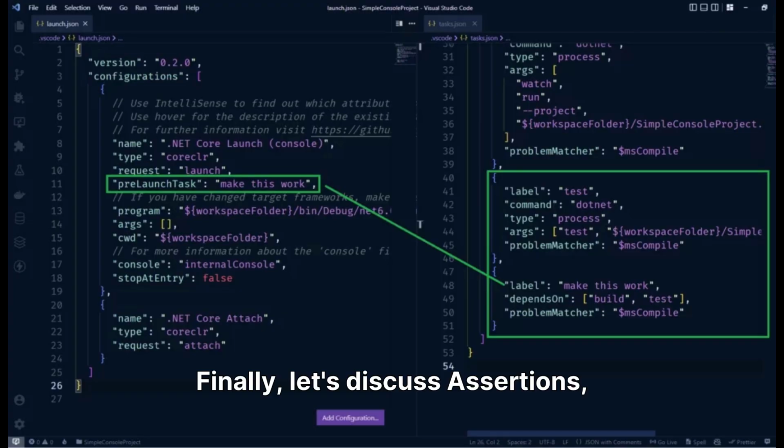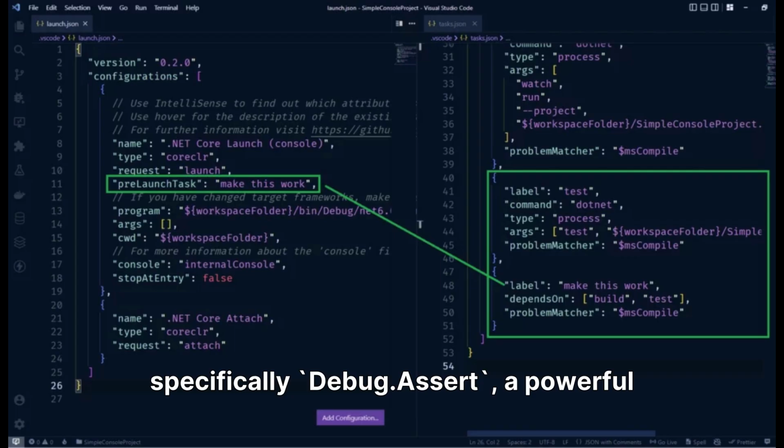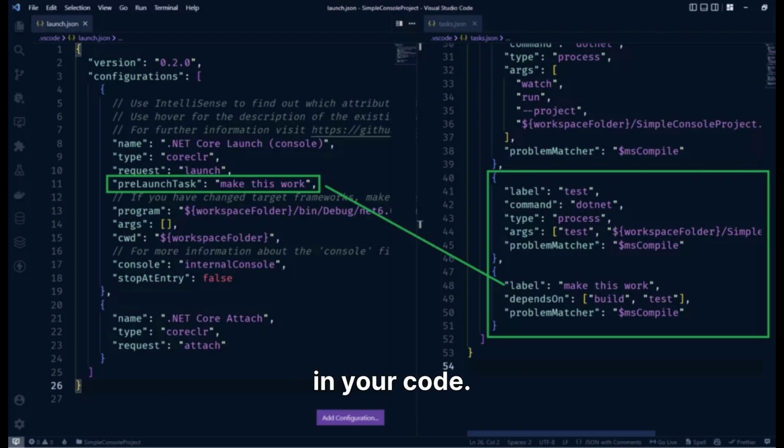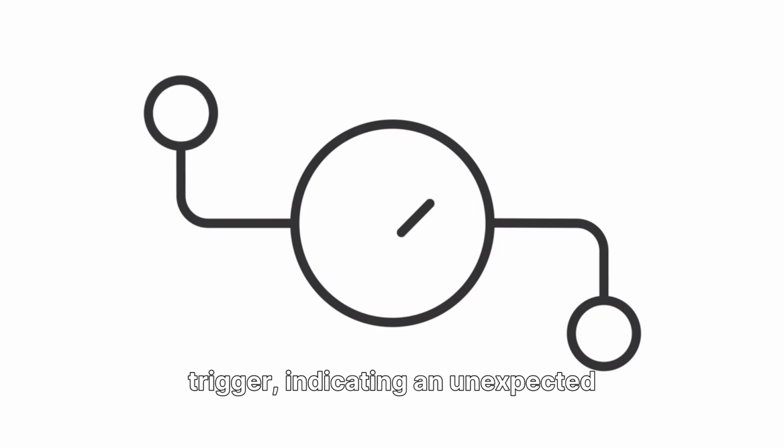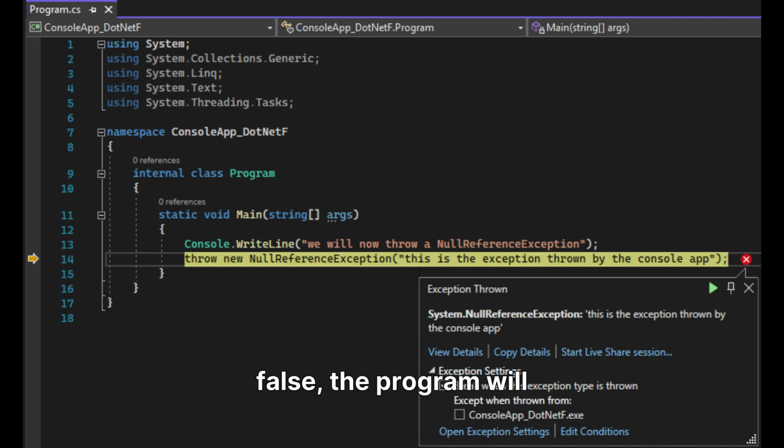Finally, let's discuss assertions, specifically debug.Assert, a powerful tool for declaring assumptions in your code. Assertions are statements that you believe must be true at a certain point, helping catch logical errors. An assertion states that a certain condition must be true at a specific point in your program. If the condition is false, the program will halt in debug mode, alerting you to an unexpected state. This immediate interruption prevents further execution with invalid data, making it easier to identify the root cause.